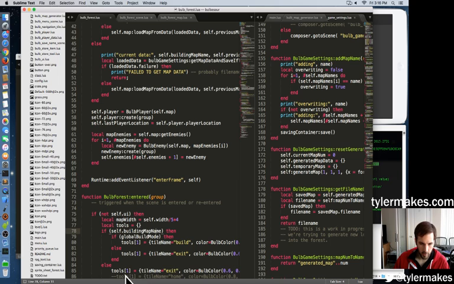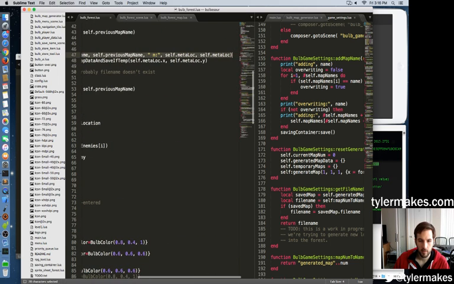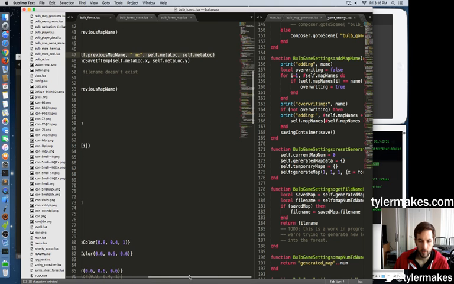I hate disappearing scroll bars. It's really annoying. Such a dumb feature. Okay.